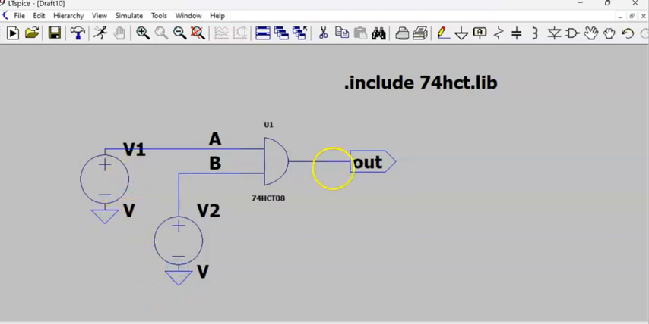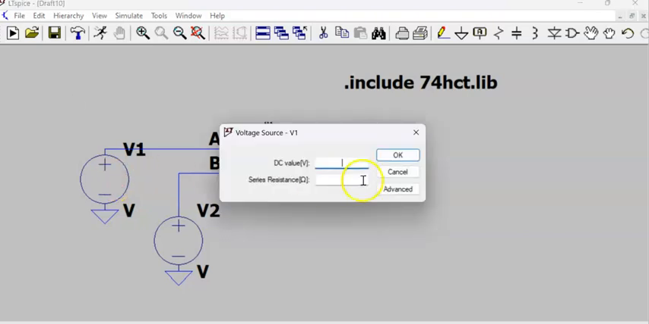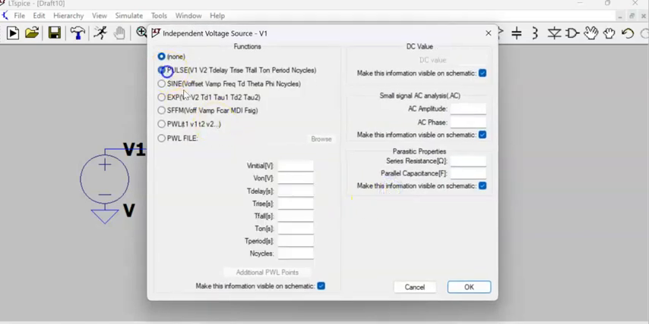Now to verify whether this is working, before simulation you have to specify what kind of inputs you are giving. Supposing I would like to check all four combinations of A input and B input, I will have to give some pulse. The initial value, suppose I take as 5 volts, and this is 0. Whenever the unit volts is given here, you need not write V again. The delay is 0, so I am writing 0 seconds.